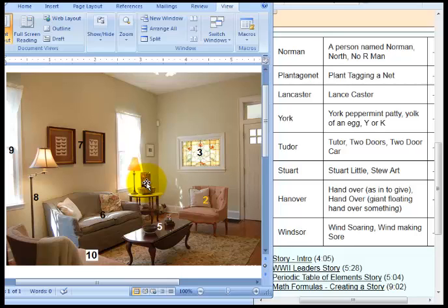Five, Tudor. You use a lot of things. We're going to use our location here, the coffee table. You could do two doors, so you can imagine two huge doors on the coffee table. Or you could imagine a tutor, like a math tutor, sitting there teaching the coffee table, trying to get the coffee table to be smarter. Or you could envision a two-door car, a car with two doors on the coffee table, or even dropping on the coffee table and busting it up, right?